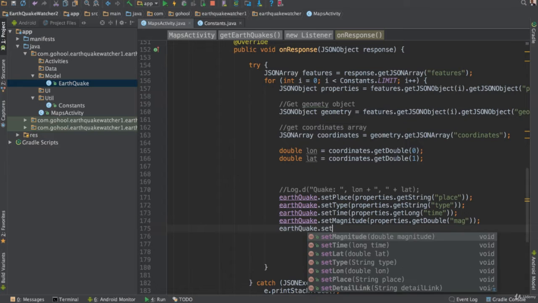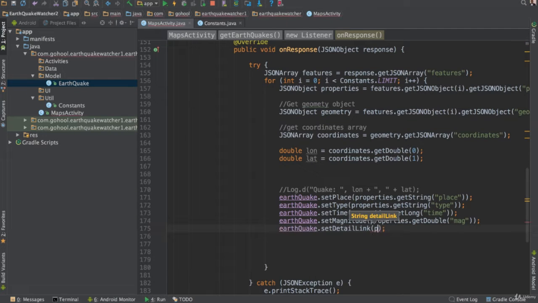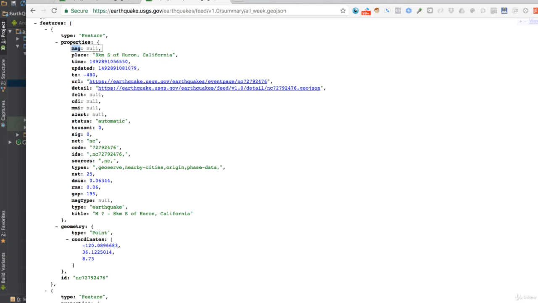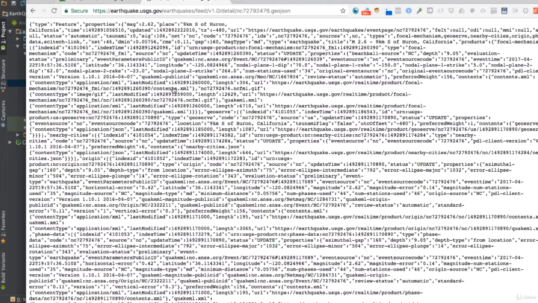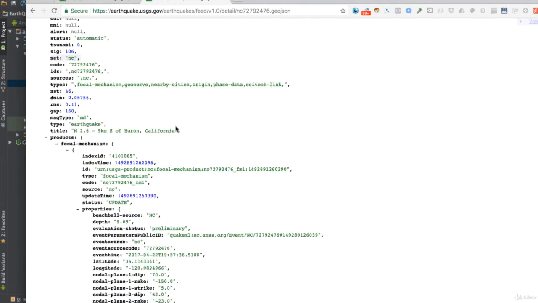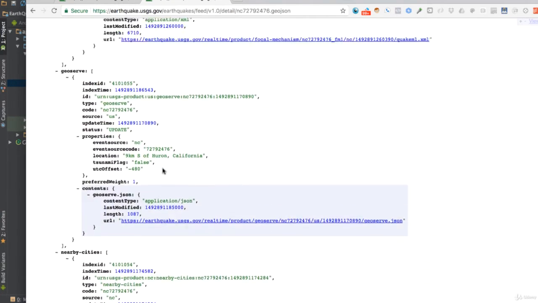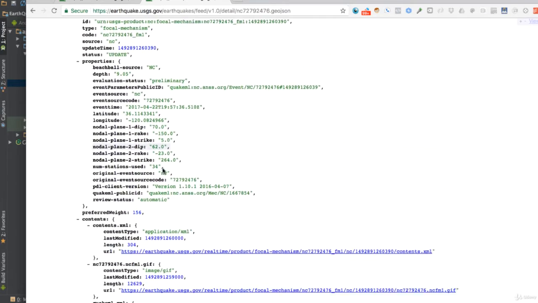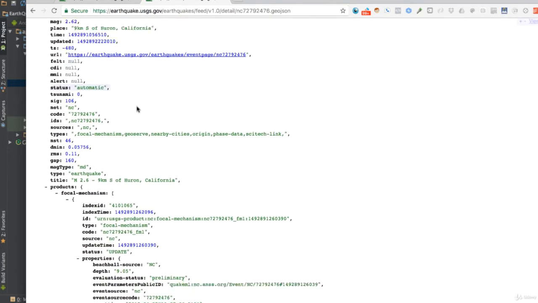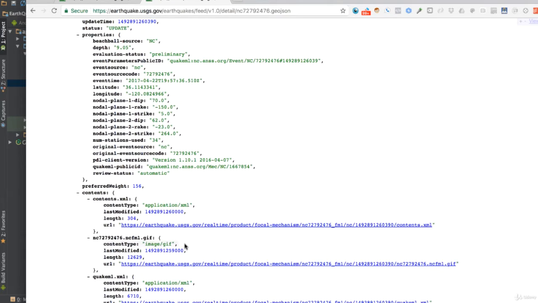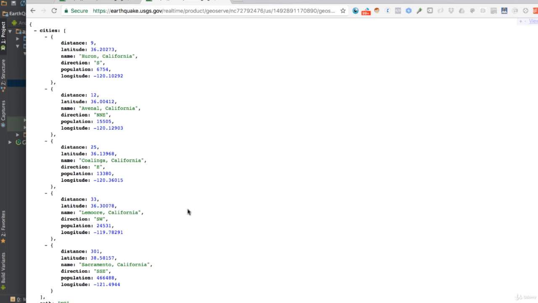So earthquake dot set detail link is properties dot get string, we call detail. So this detail link, you will see it in action later. So this detail link is here. If you click on that, it will take us to another JSON object here, which then we'll have to get another link that we are actually interested in. So we get to this object here, so that we can go ahead and get this link here, which gives us all of the other cities that are in the vicinity or around the place where the earthquake occurred. And you will see that in action later.